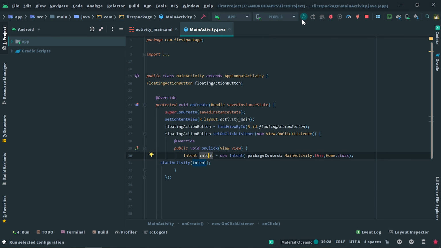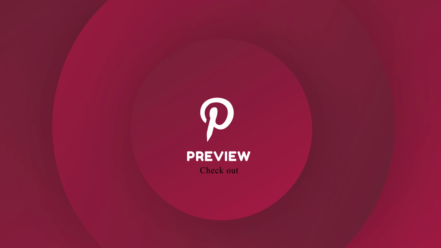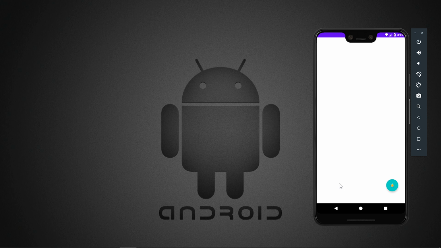Now let us run our app and see how it will be on a real device. Now you can see our app is launched. Let us click on this floating action button, and you can see a new screen appeared. Now let me go back, and again I am clicking this button, and you can see a new screen appeared. So this is how we need to implement the floating action button.